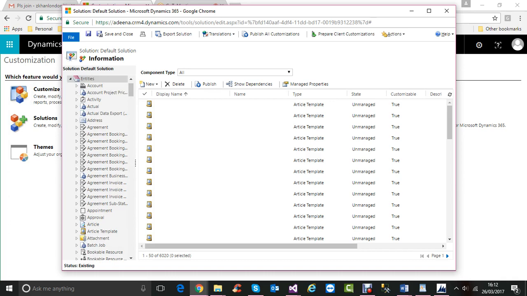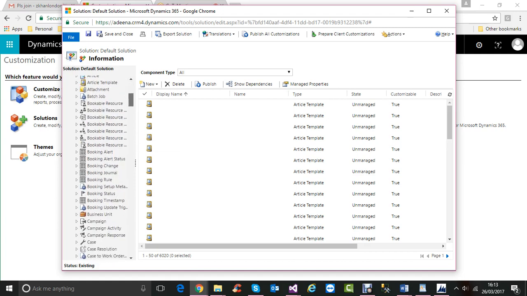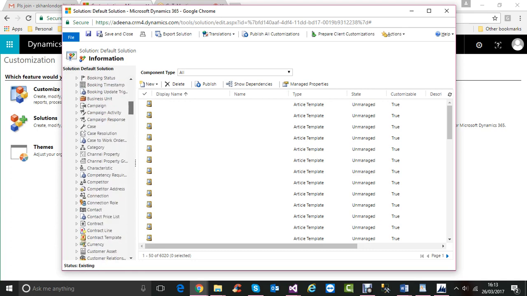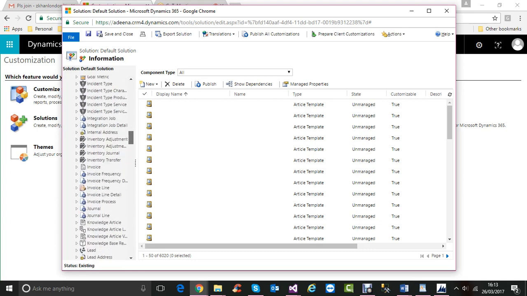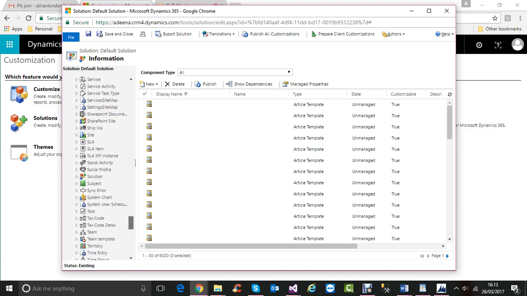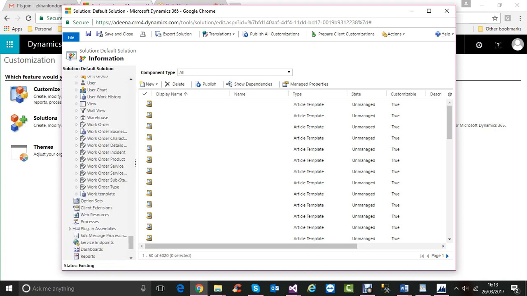So all of these entities, can you see? Account, account project, activity, actual, draft, export, address, agreement. These are entities. Booking, alert, booking status, business unit, campaign. All of these are entities. There are so many entities, can you see how many? That many entities it has out of box.